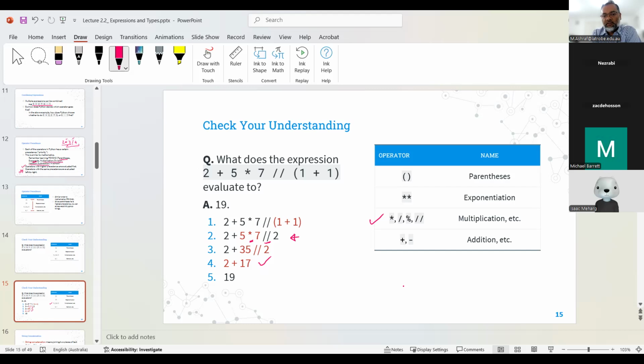So this is actually the important one. From left to right, we need to take the precedence. So if you don't maintain left to right, the result can be different.